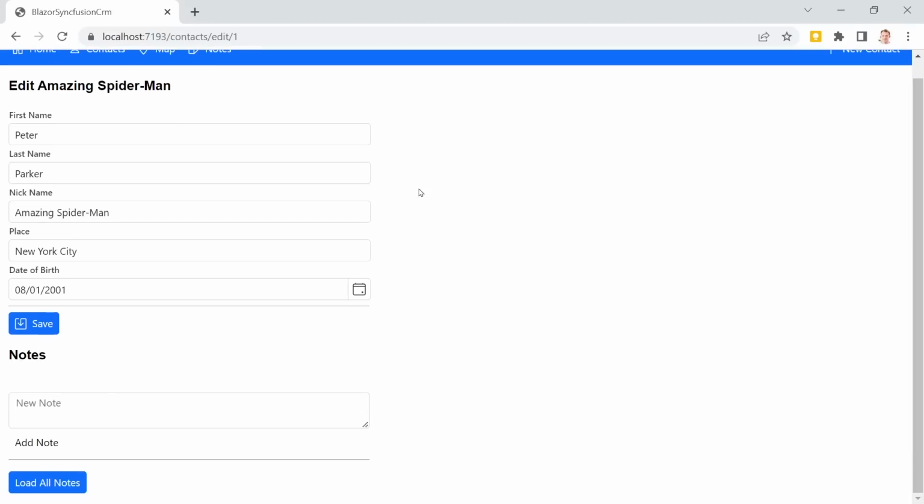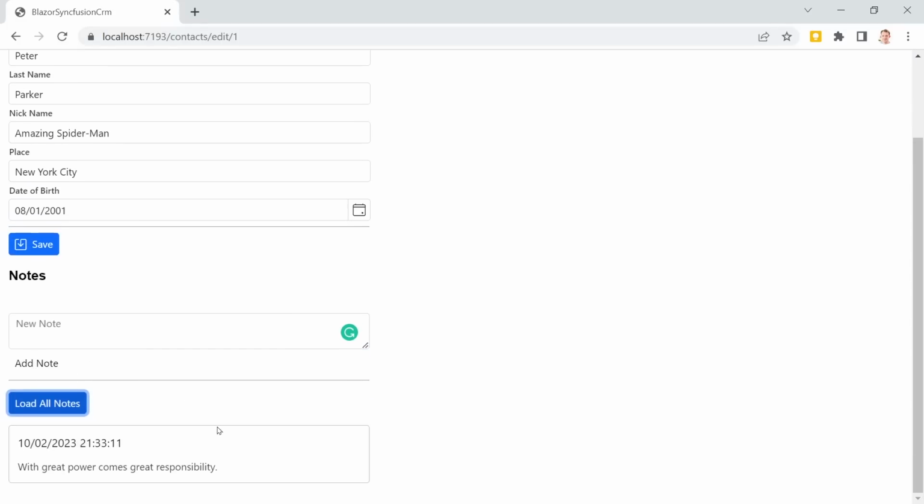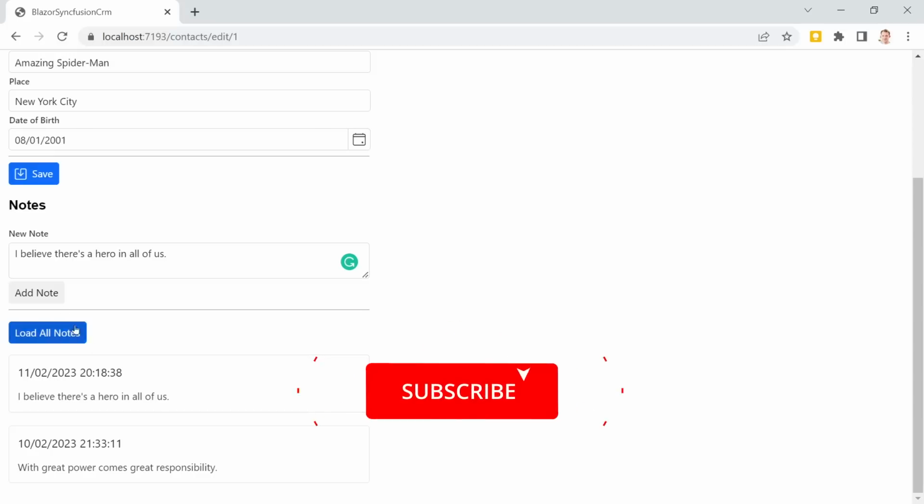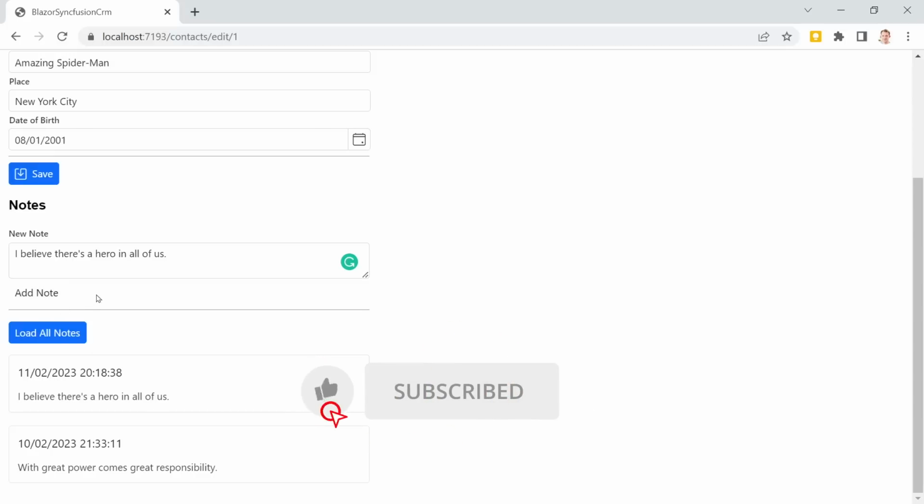And there we are. We see our nodes here. The new node, we can add a node, and we can load all the nodes. And this is actually true here: with great power comes great responsibility. And now for a second node, maybe something like, "I believe there's a hero in all of us." Of course, I looked that up. So add this node, and there we are. This is now our next node. Isn't that great? And now there's only one thing missing actually on this page.